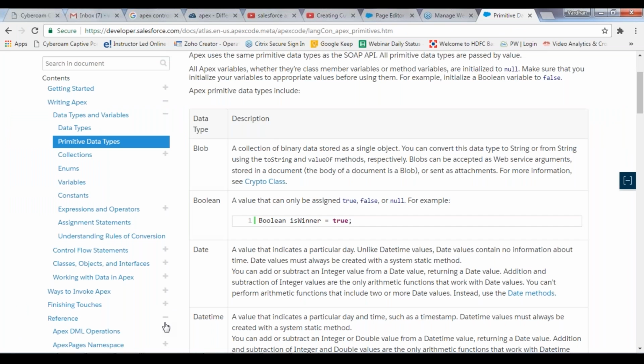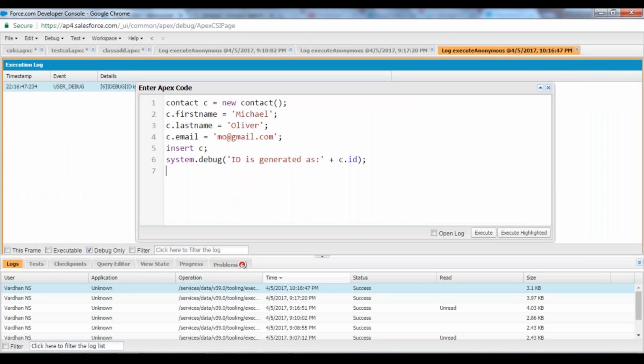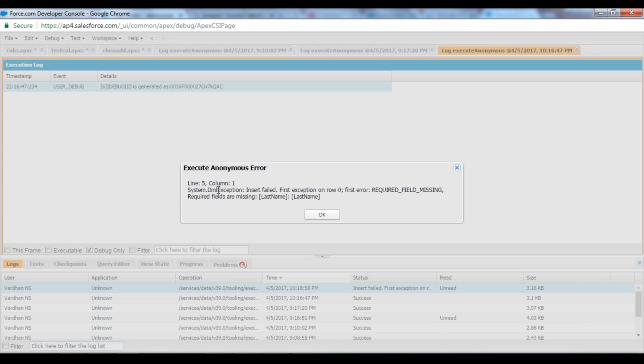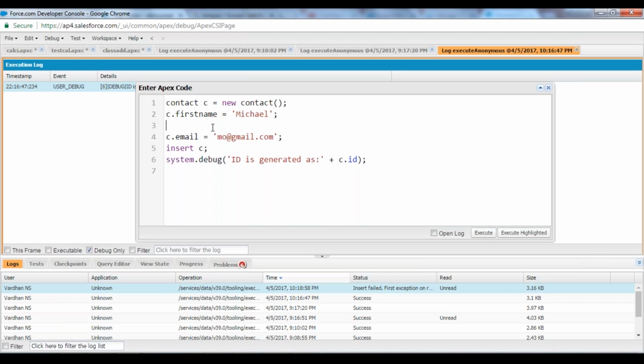So let me go back to my developer console, and in my developer console, I'm going to remove this part. Now if I execute it, I'm pretty sure it's going to throw an error. And yes, it says insert has failed because the required field is missing. What is the required field? It is last name. So that's how insertions are done, and that's how things are validated. Before insert, such things are checked, and if the transaction is going to be a failure, then such error messages are thrown. So that was about the contacts.